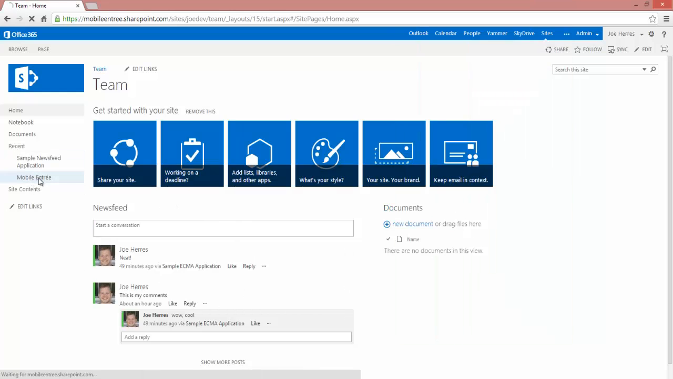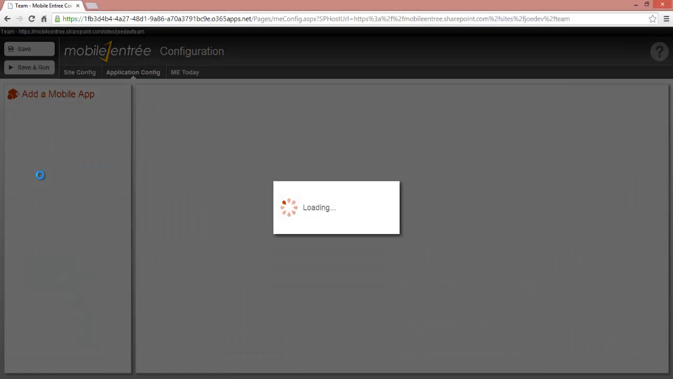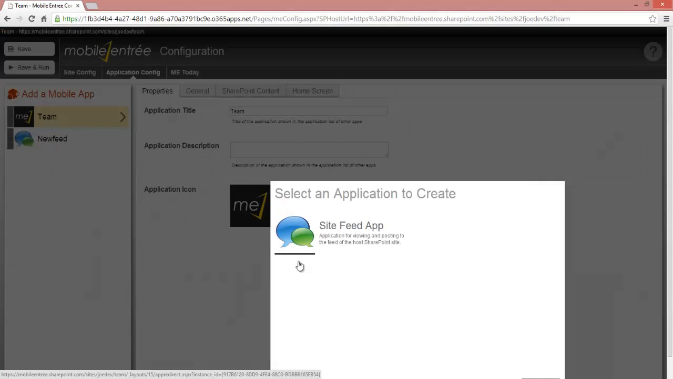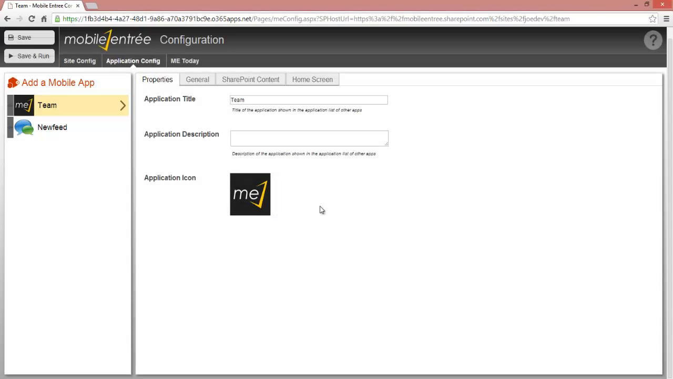If we go to our Mobile Entree configuration workspace, we'll see that that newsfeed app sits right next to our base configuration. And you can create and deploy multiple apps and add them using this dialog. So let's have a look at what it takes to develop and deploy these mobile apps to Office 365.